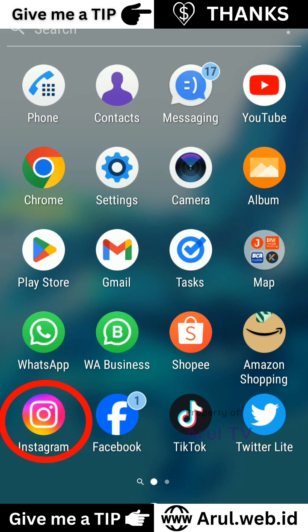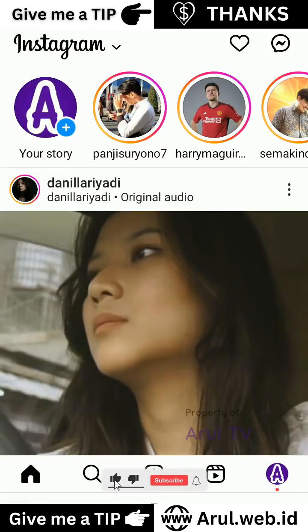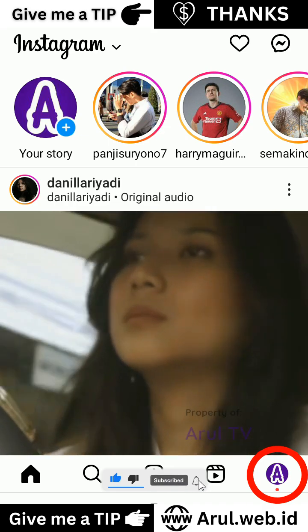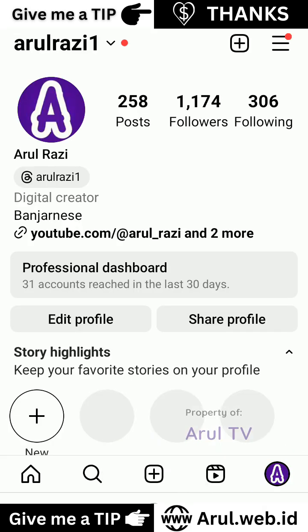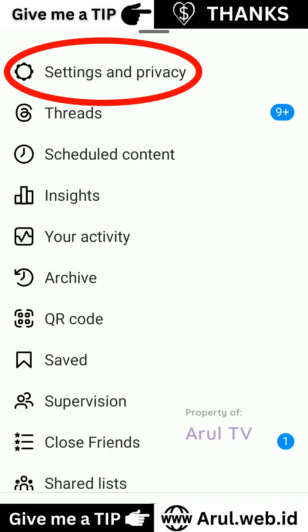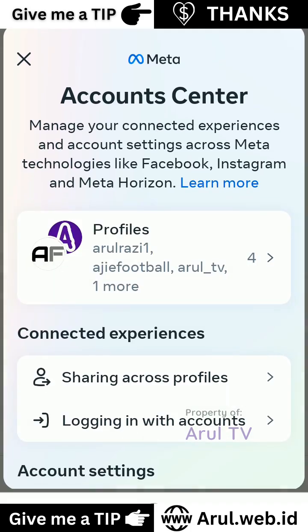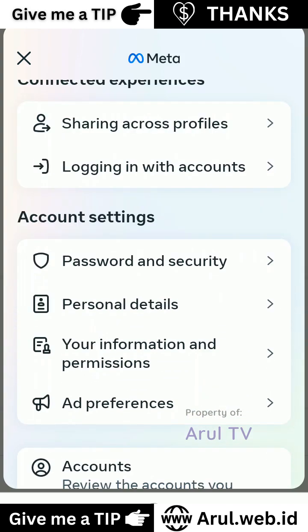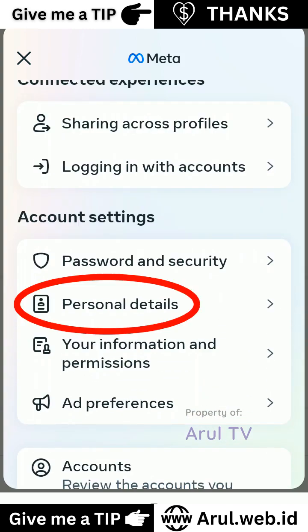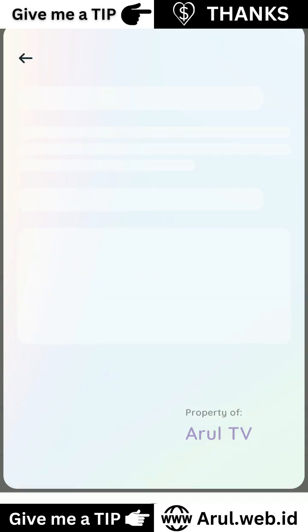Open Instagram app. Click Profile in the bottom right. Click Menu in the top right. Go to Settings and Privacy. Click Account Center. Scroll to Account Settings and choose Personal Details.